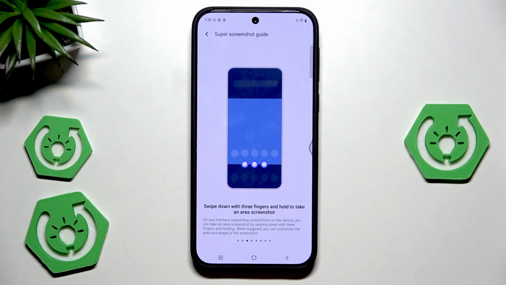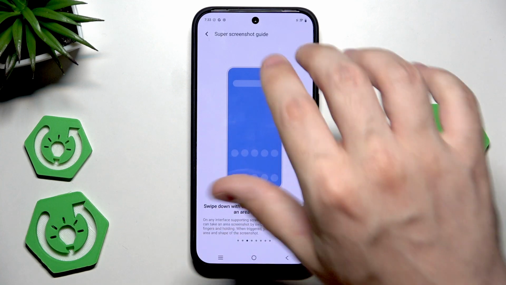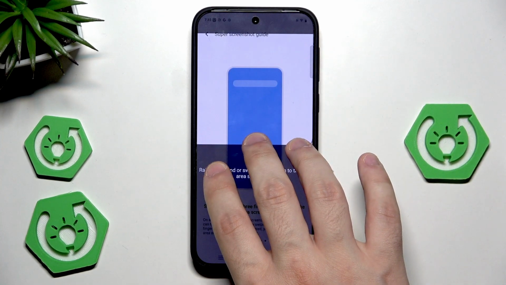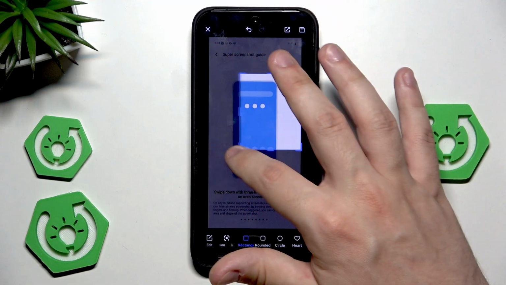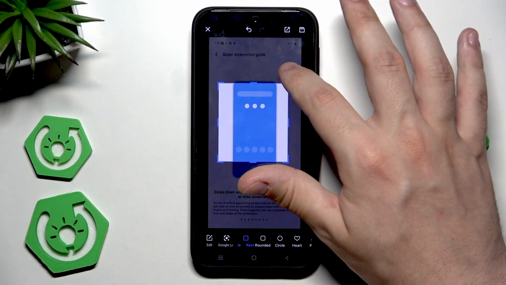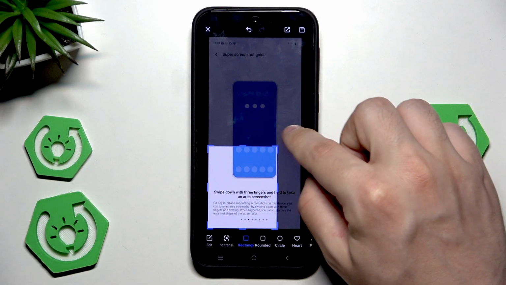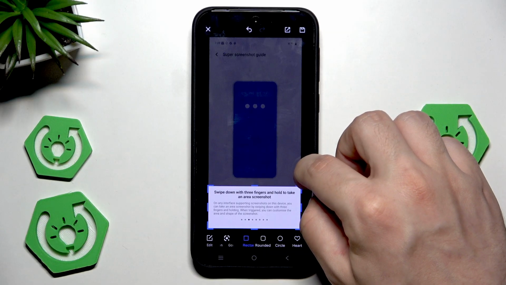is to swipe down with 3 fingers and hold to take an area screenshot. So let's hold. Okay, just like that. And now I can select the part of the screen that I want to take a screenshot of. So maybe I only want that text which is down below, just like that.